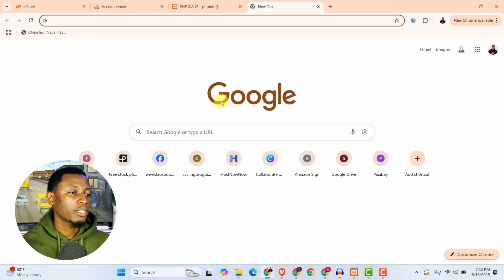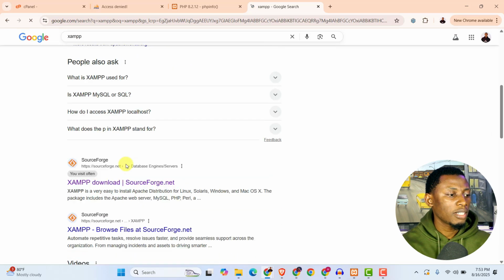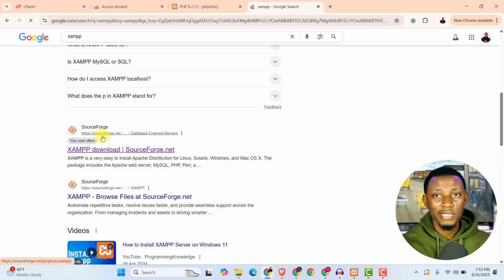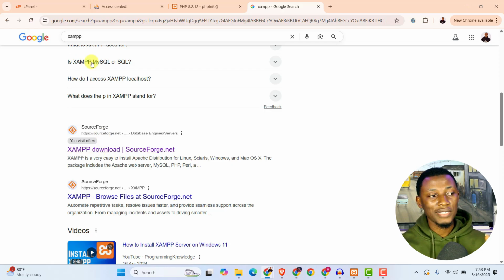From a new tab, I'm going to search for XAMPP. From the result box right here, I'm going to look for the option from sourceforge.net. To protect you from downloading malware, you don't need to worry about this step because I'm going to leave the link in the description of this video. But if you still want to do it that way, go ahead and search for XAMPP and click on the link from sourceforge.net. So I click on that.